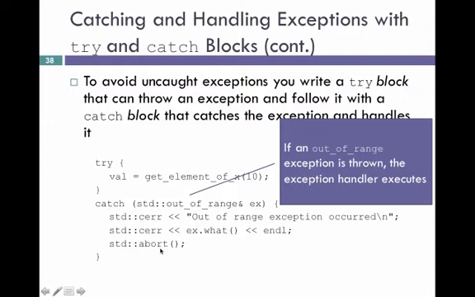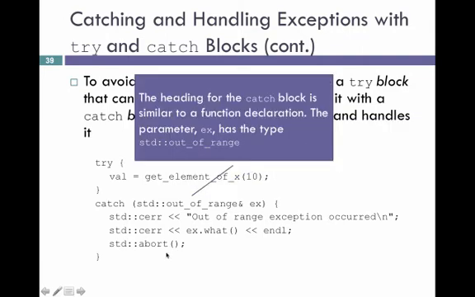Now, if this out-of-range exception is thrown, then control will come to this catch statement and will execute the body or the statements here. And the heading for this catch block is similar to a function declaration. The parameter ex has type out_of_range, and this ampersand means that this is treated as a reference parameter. And then ex can be referenced just like in the body of a function. ex will be treated as a parameter.